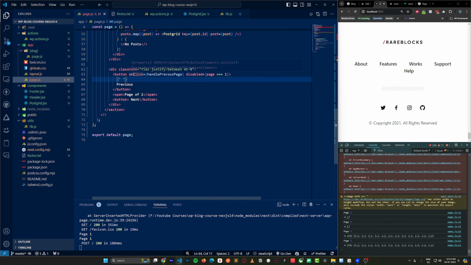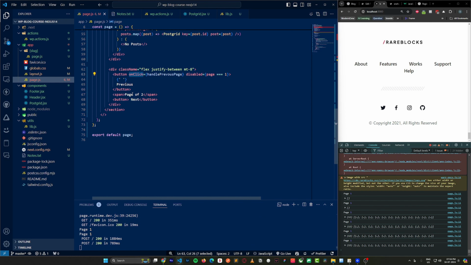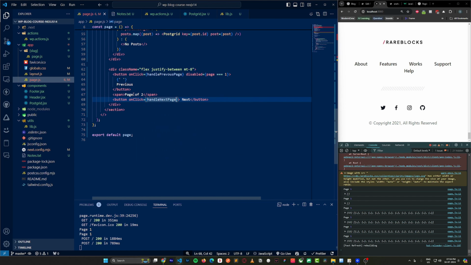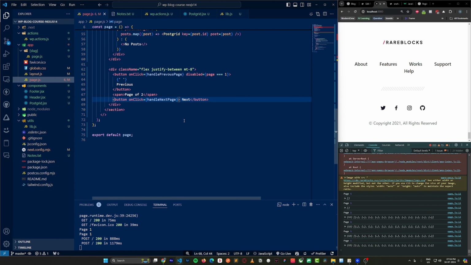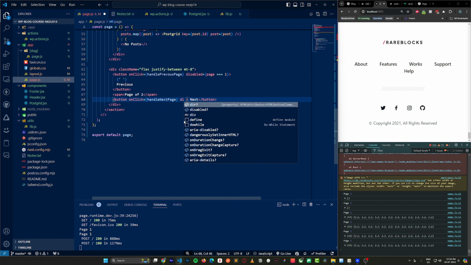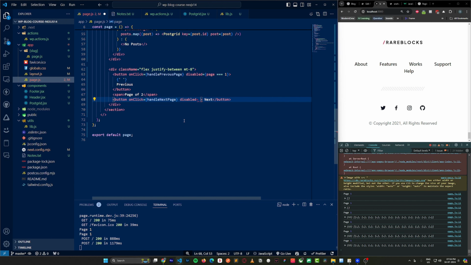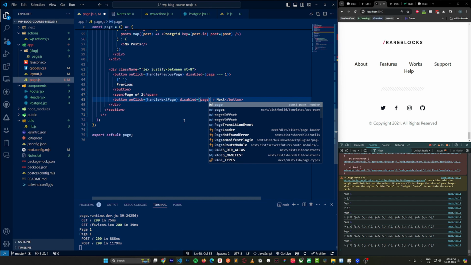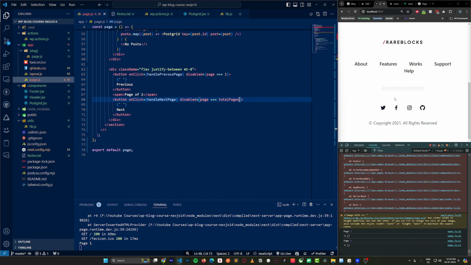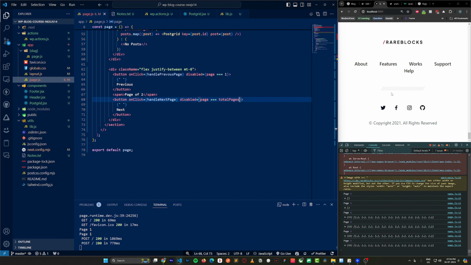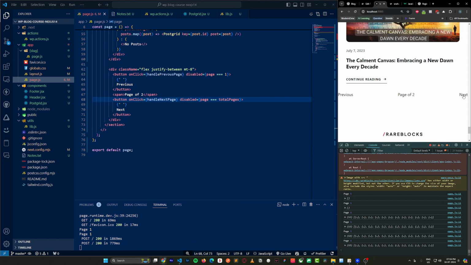Okay, and in a similar manner we are going to write a function here on click, handle next page. Okay, and even in this case we will disable the next page button if the page count is equal to the total pages count, right? So the user can't go further. So let's go ahead and check if it's working.